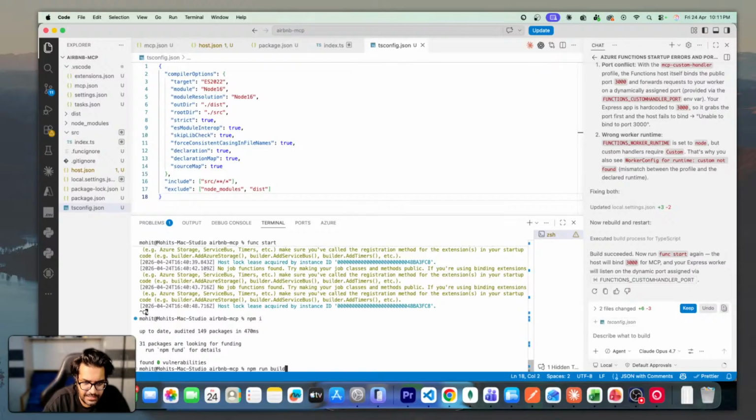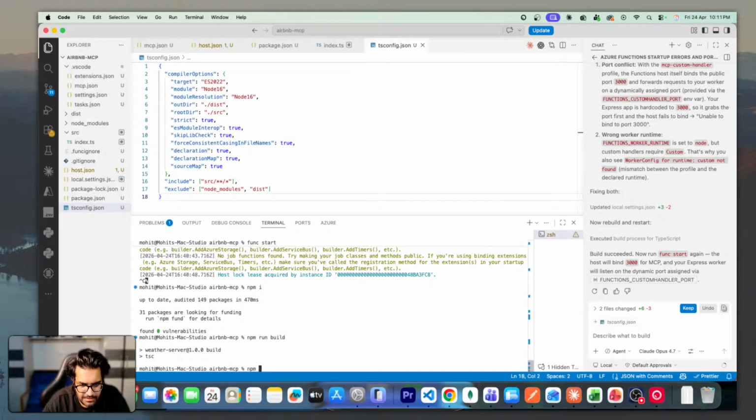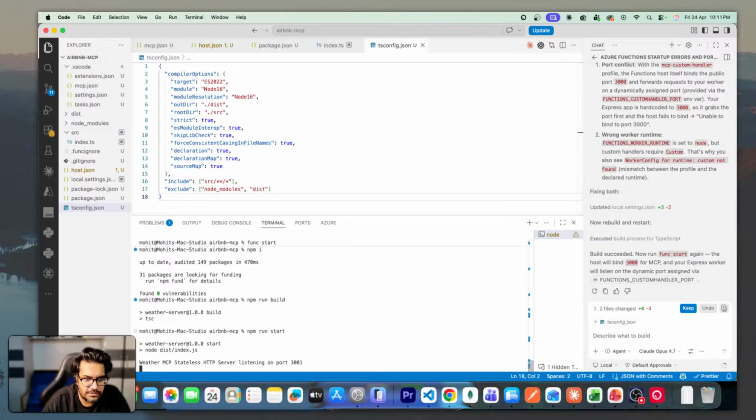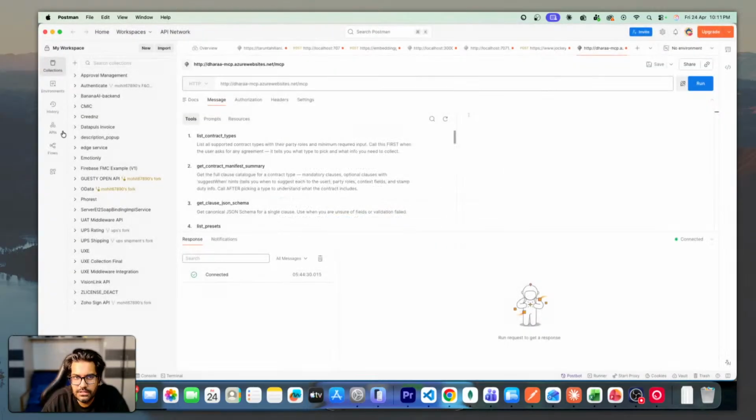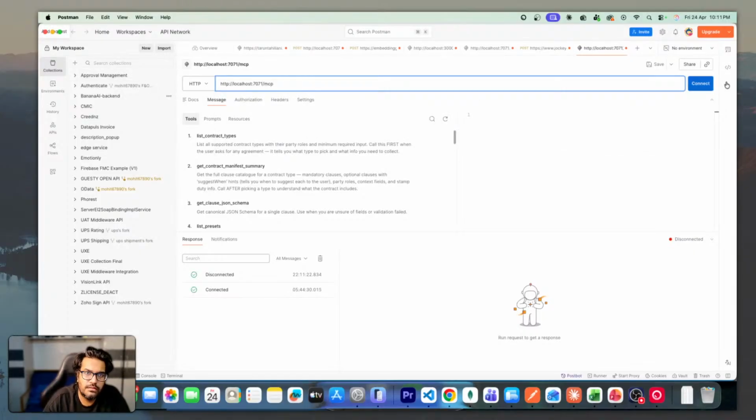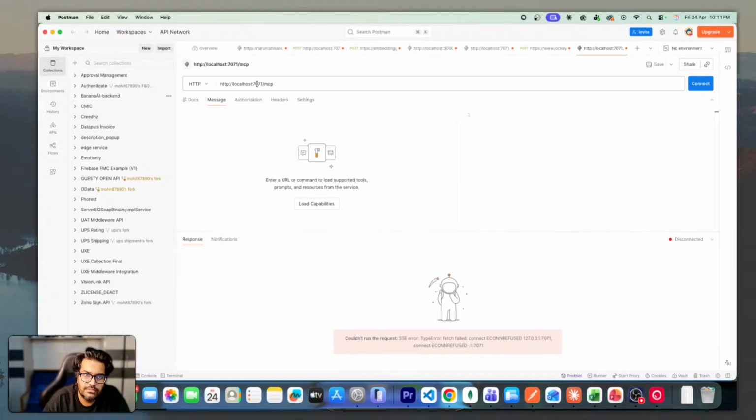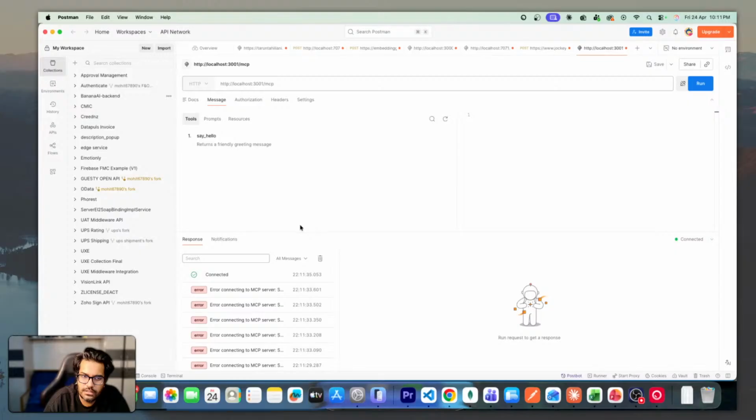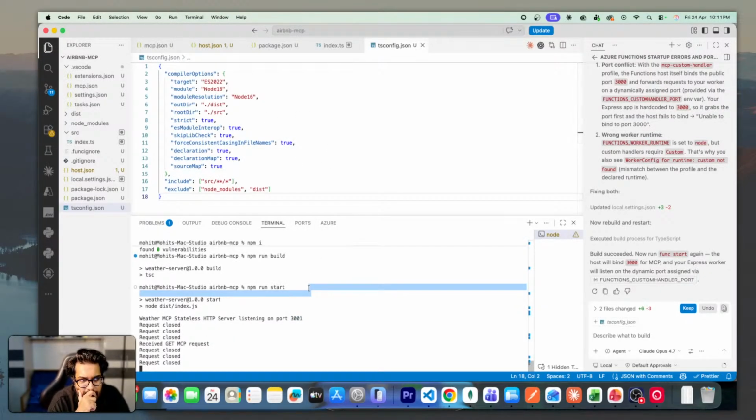npm run build, npm run start. I think start is the one. It says it's listening on port 3001. Let's try it on this. Let's try 7071. Let's try 3001. 3001 works basically. I don't know why it's saying it's not.